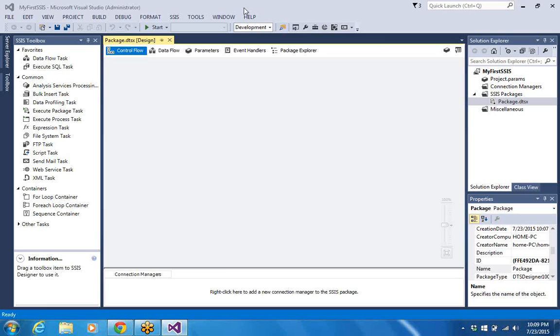Whenever we look at the interface here, you find different parts. One is the menu. In the menu, you have File, Edit, View, Project, Build, Debug, Format, SSIS, Tools, Window, Help. Just below that you have a toolbox. On that you can find different tools, represented with the help of icons.